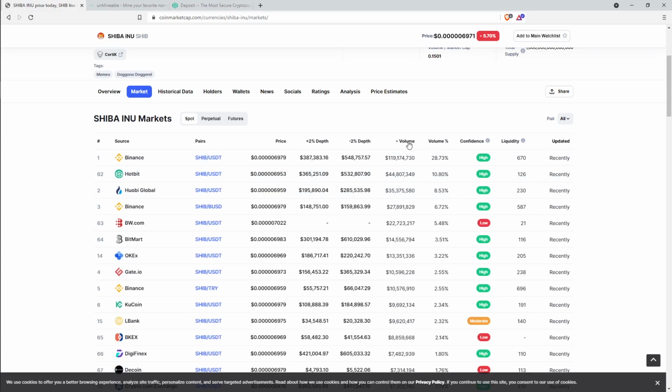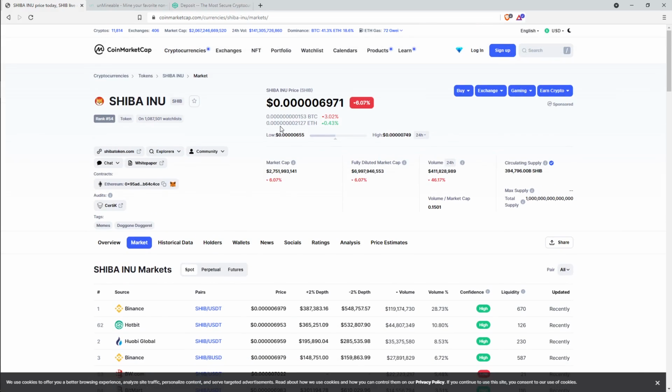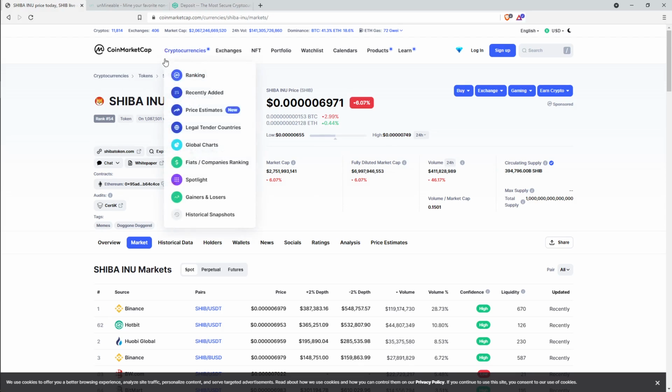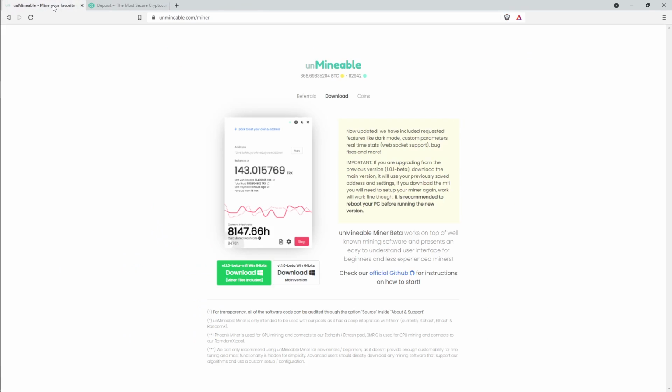The volume is big. You're talking about 119 million on Binance just through USDT, BUSDT 27 million. Currently it's holding on about 0.000007. So hopefully next time we revisit this, the coin has gone up. So that's CoinMarketCap. So the program we're gonna use is called unmineable, guys.